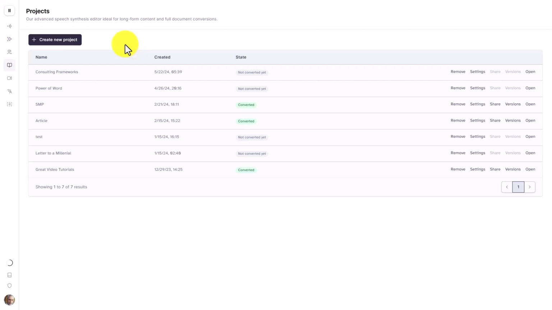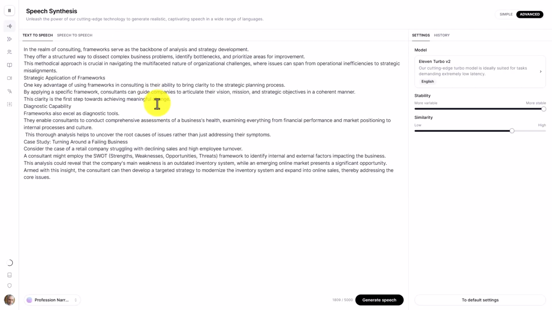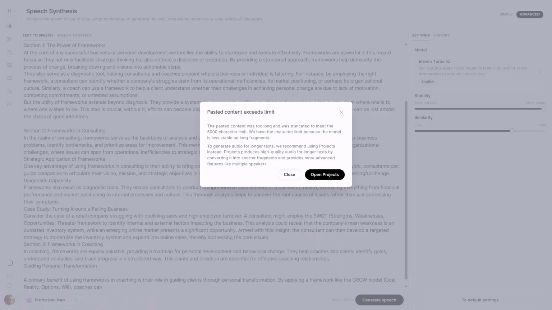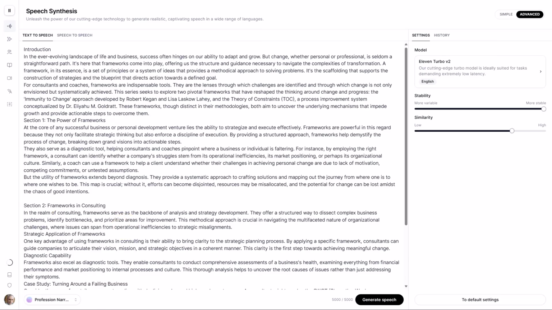The Projects tab has several functions, but one of the most important is that you can use it to create an audiobook from your manuscript. What you will notice about the speech synthesis screen is that you have a maximum of 5,000 characters. If you were to put your entire text in this area, you would run up against a limit of 11 Labs. If you paste the text in, 11 Labs informs you that you've reached the limit, and that if you want to generate audio for longer text, the site recommends you use the Projects tab instead.